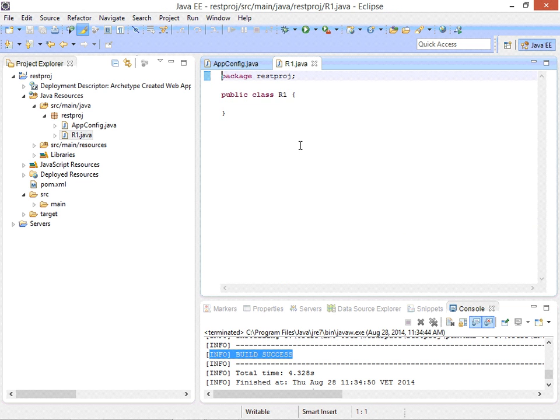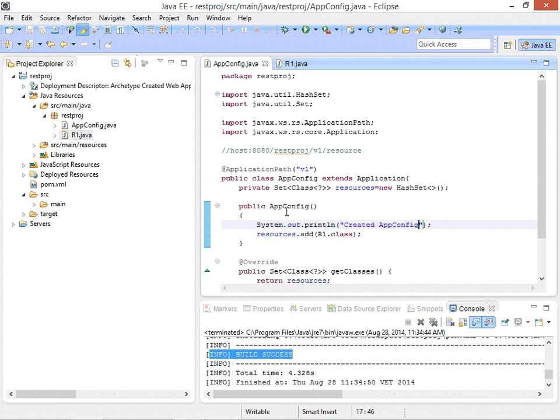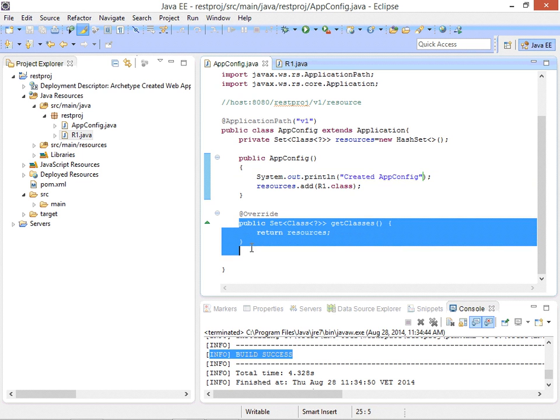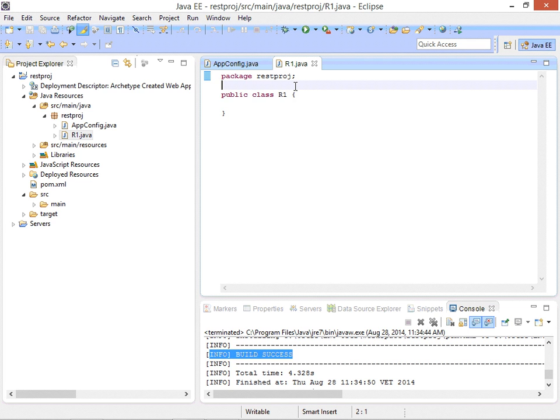All right, so back over to R1. So this guy's really done. It will automatically be detected by Jersey because it's on the class path, recognized as an application. REST will call this method to get a list of all the resources, so I'm good. So now I can focus on my resources.